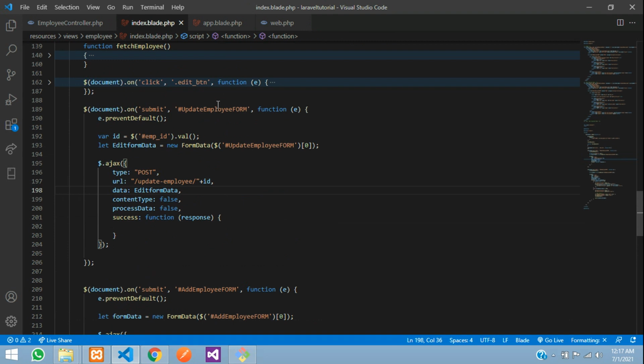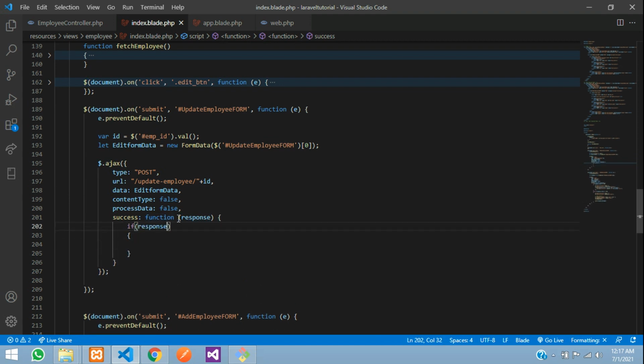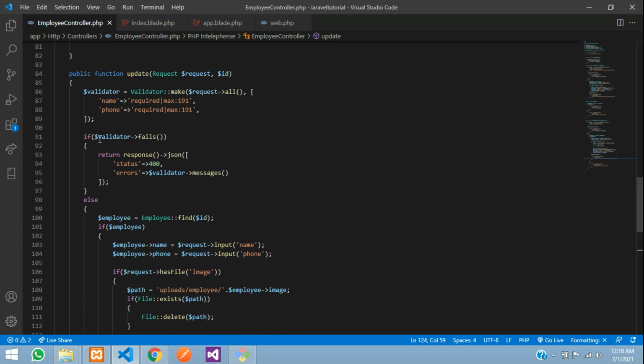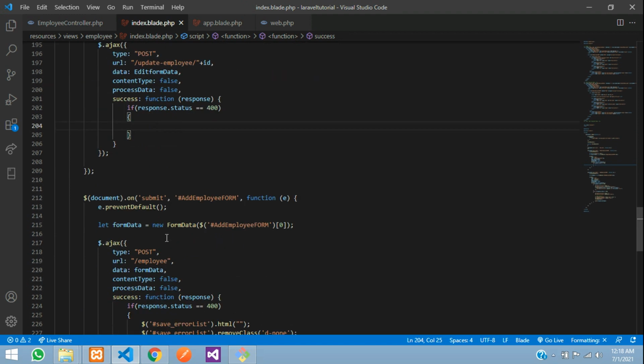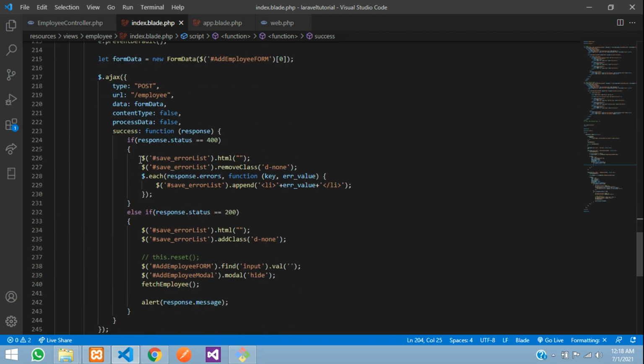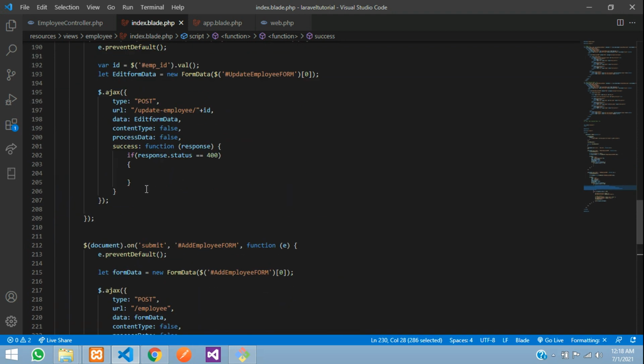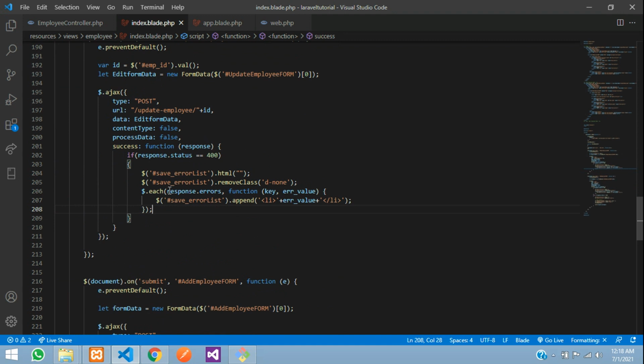to our index, and this is our update employee form. Once you get the response, you are going to check if response.status is double equal to what is the first condition. Let's go to the employee controller. Over here we are checking with this validation first. So let's copy this validation 400. If this comes over here, you are going to print the error messages. For that, guys, let me just copy from below because we have already done that. So let's copy this and paste back. Perfect.